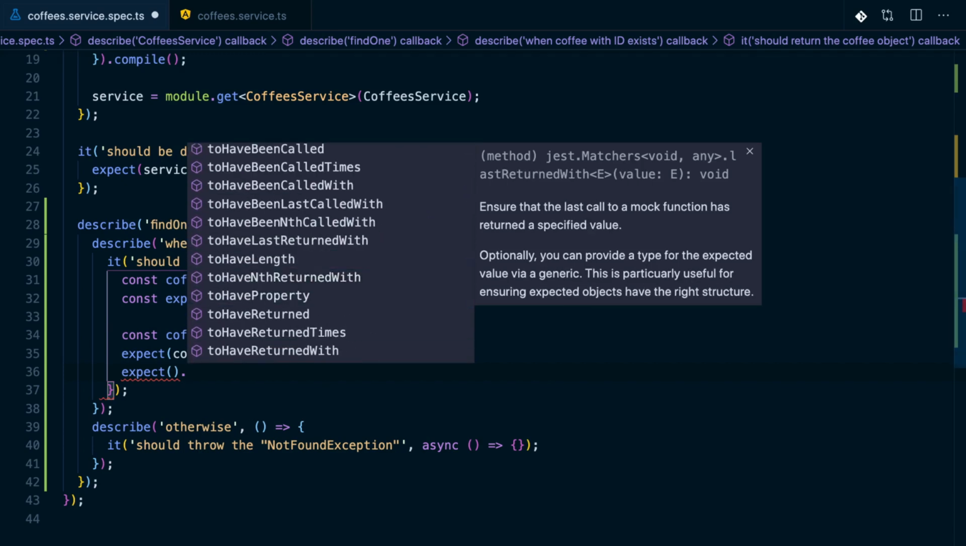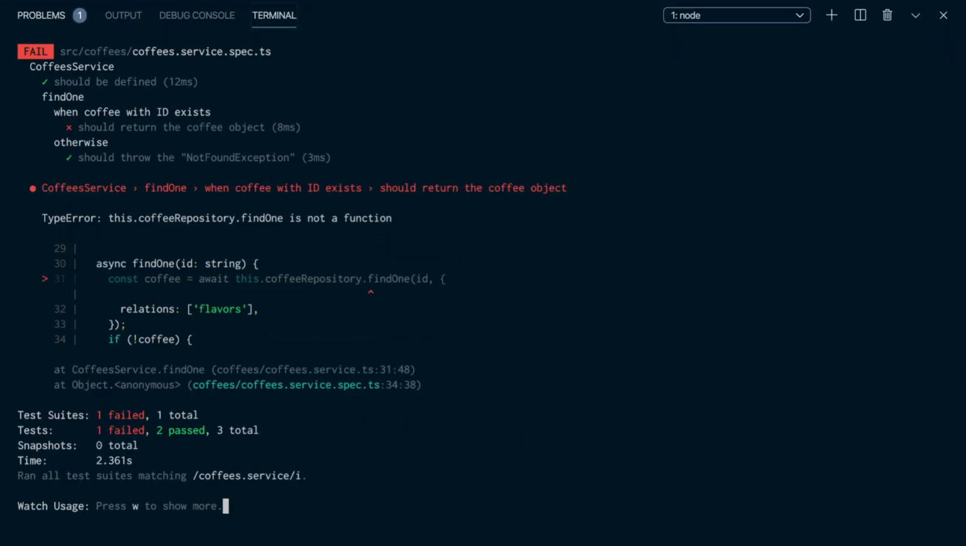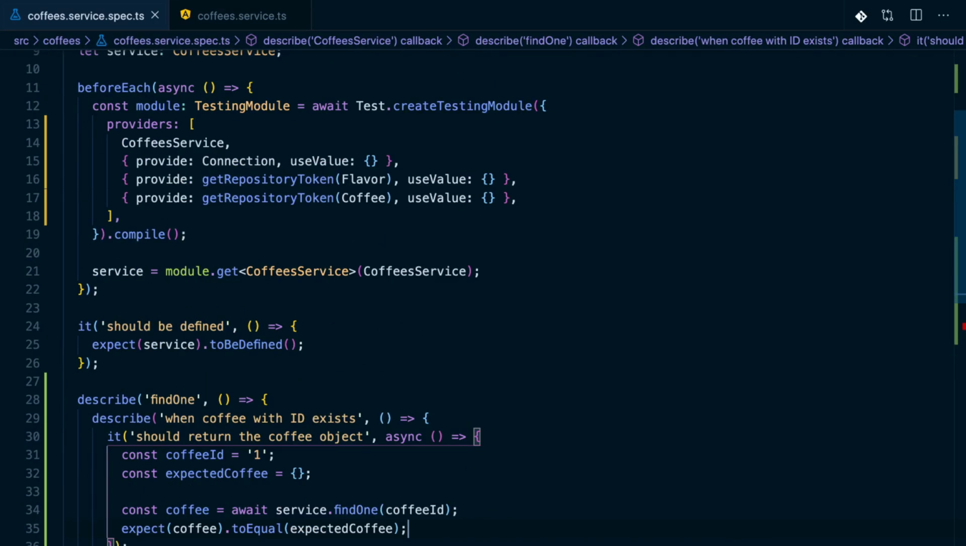Alright, so let's save our changes so far, open up the terminal, and see what Jest shows us now. It looks like we're getting the type error, this.coffeeRepository.find_one is not a function. In the previous lesson, we used empty JavaScript objects as our entity repositories. Obviously, these JavaScript objects don't have any methods defined, so it makes sense we're seeing this error. So, how can we fix it?